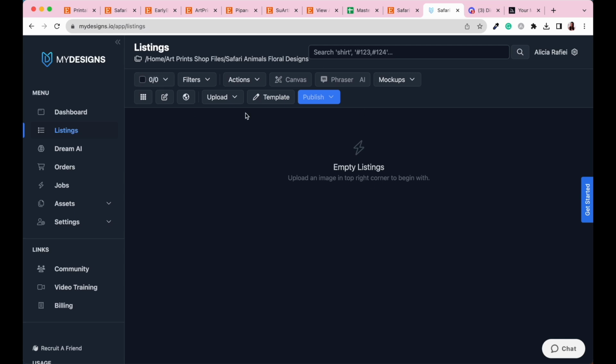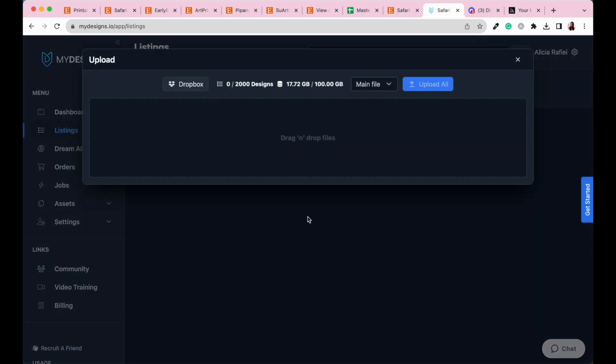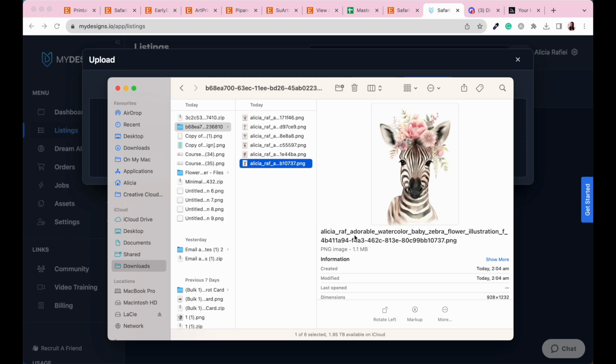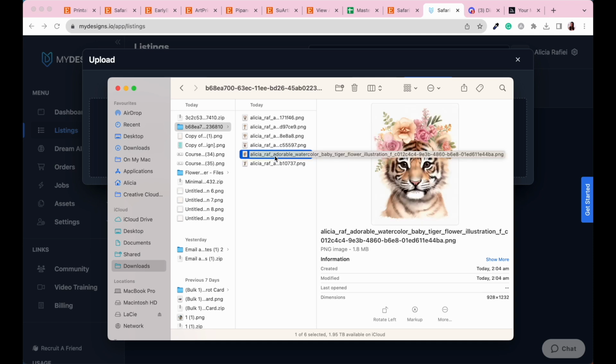Okay, so all you need to do is go to the Upload button, go again to Upload, and then here we're going to drag in those files. Now, before we drag in the files, what I like to do is rename the files that we've just created, so those images that we downloaded from Midjourney. You can see here, all of these files have these real elongated names. Just to make things simple, I would rename them exactly what they are. So for this example, it would be the zebra. This one is the tiger, and so on and so forth. So I'm going to do that now, and then I'm going to import them into My Designs.